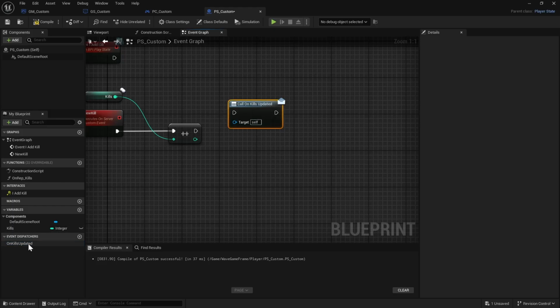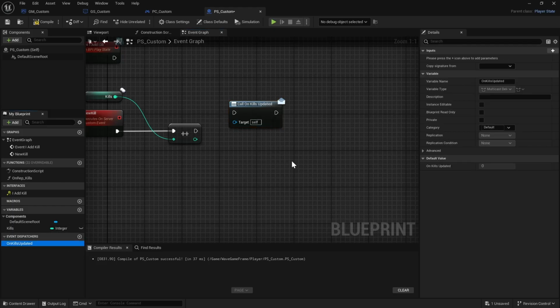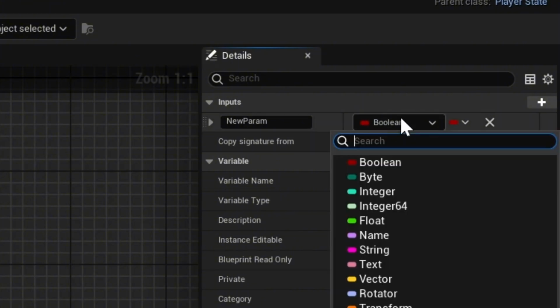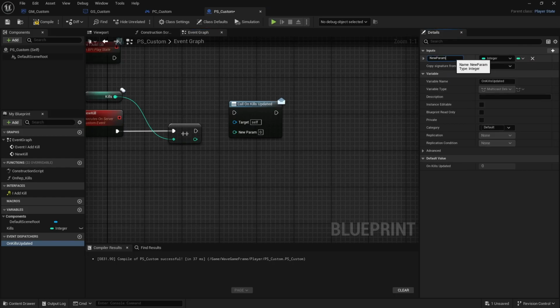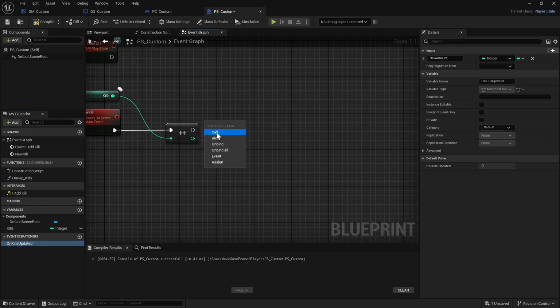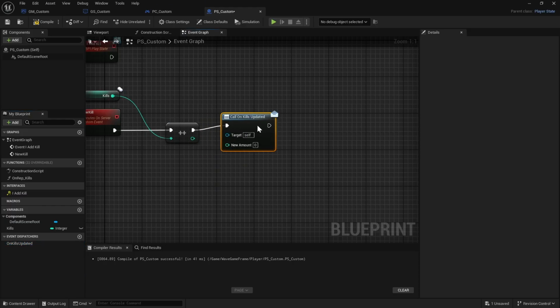So basically we're going to call on kills updated, but we need to pass in a value. With event dispatchers, you can come up to the inputs in the details panel, and you can add variables in here. So we're going to add a variable of the type kills, or I should say new amount. That way we have a new amount of kills. Now if you already dragged it into your world, you can right click it and refresh it. Or you could just drag this out and say call again and you'll get the value. So we're just going to make sure that we are calling this on kills updated.